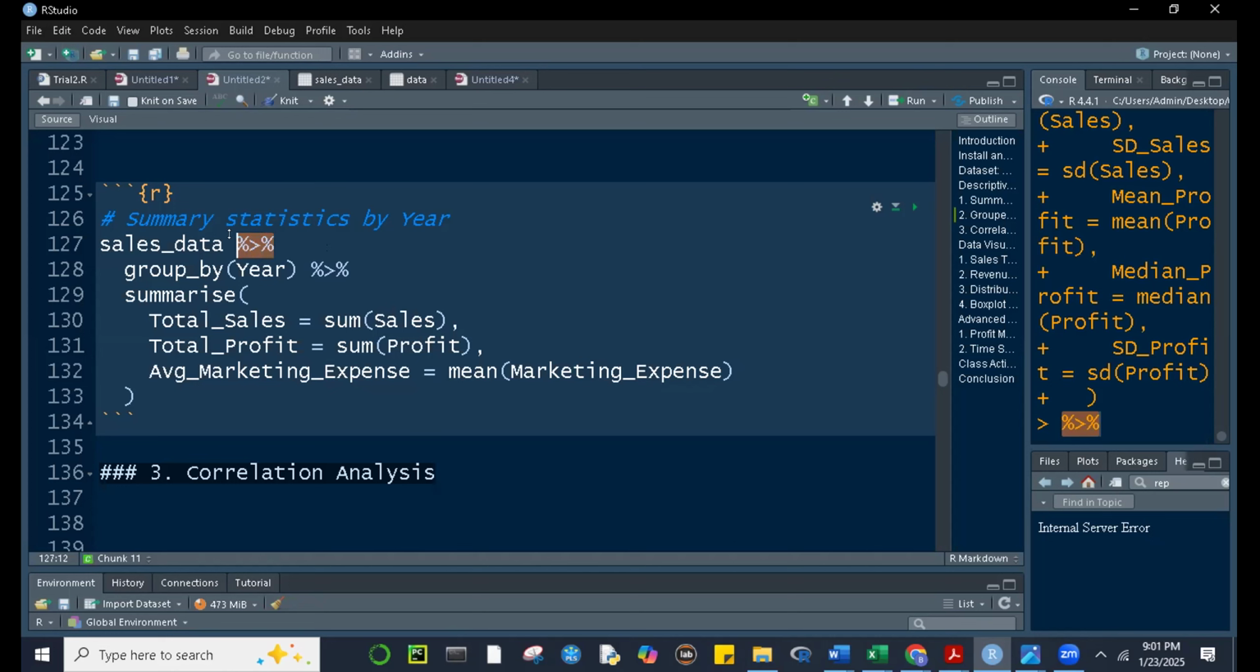Okay, let's change this again. Control Shift M with the newer one. Control Shift M. Okay, so summary statistics by year. Although year is numbers, we can still summarize it by years, no? Kasi i-group lahat ng 2019, 2020, 2021, etc. So let's take a look at this. Sales data, and then we group by year.